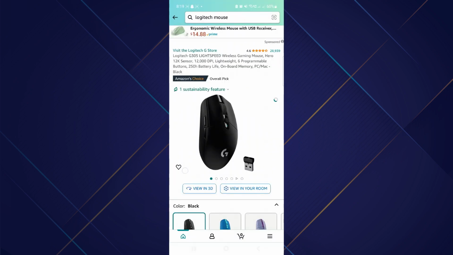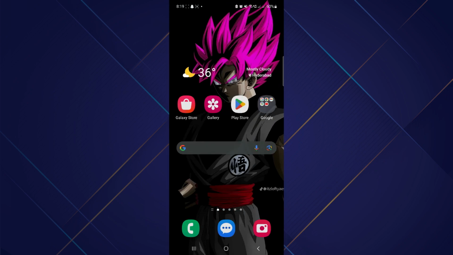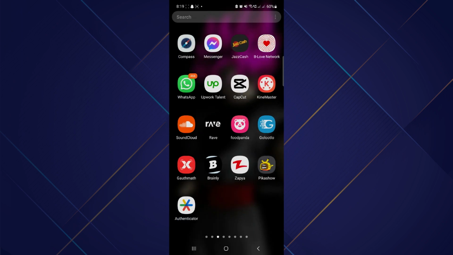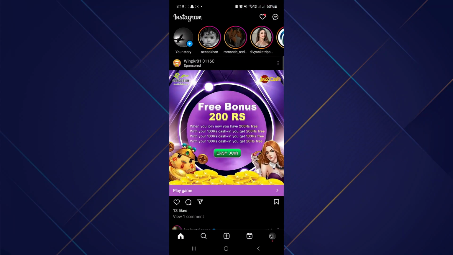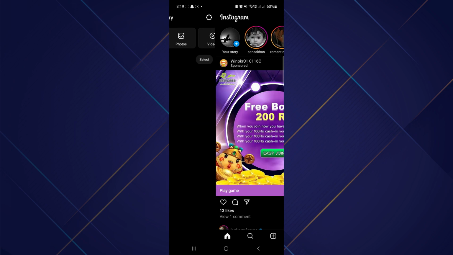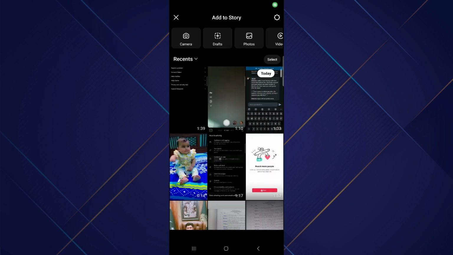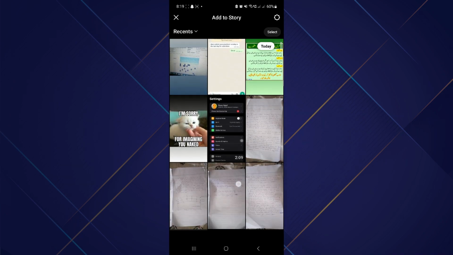And once you have the affiliate link, close the Amazon app and open Instagram. Now make sure that the app is updated. After that, click on the story icon at the top of your screen. The camera will be launched. Simply select the base image or video.